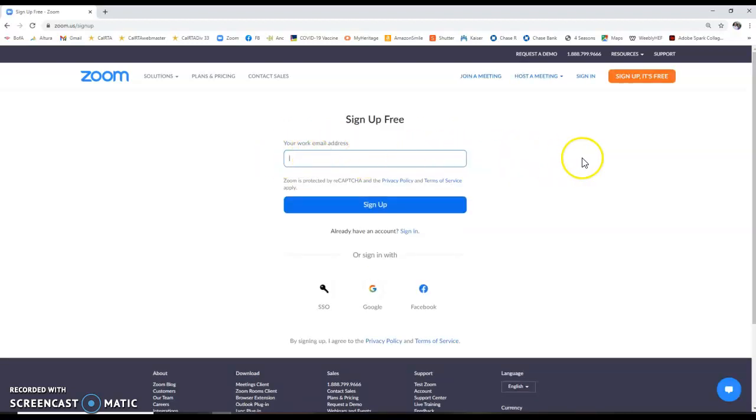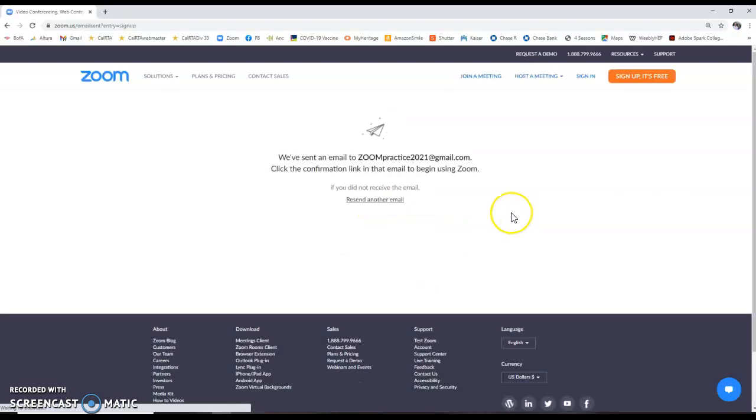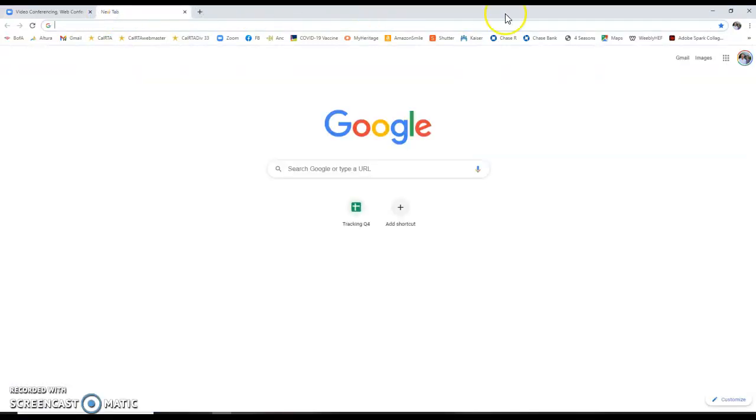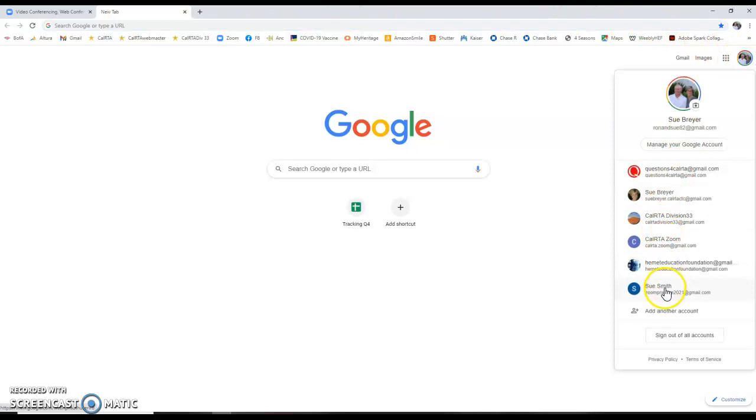You then need to add your email address. So I'm going to go ahead and put my email address in, and click the blue Sign Up bar. Now, just to confirm that this is my account, I'm going to need to go back to my email. So I'm going to open a new tab up here, and I'm going to go to my email.